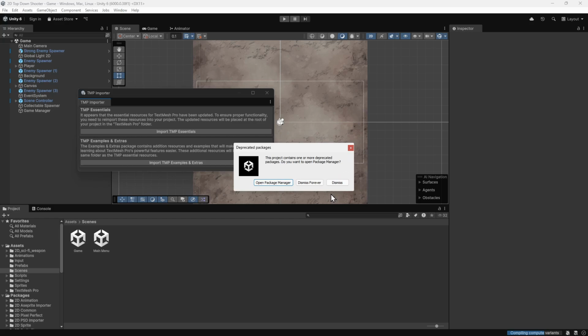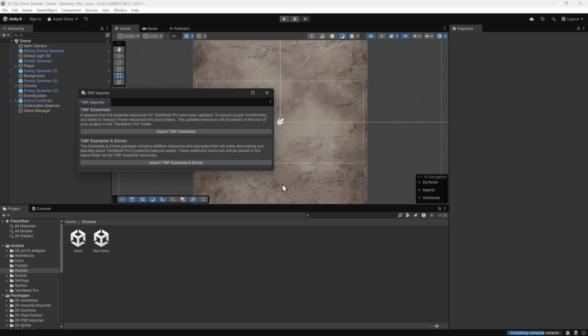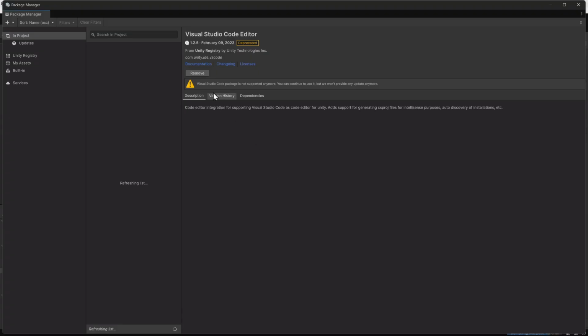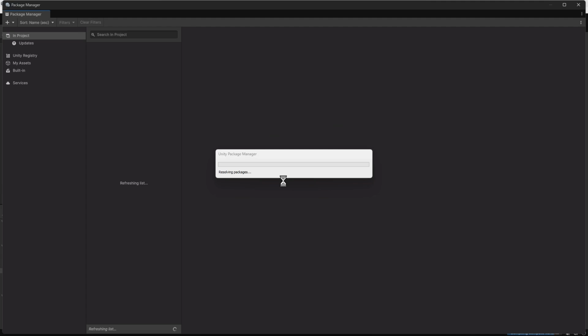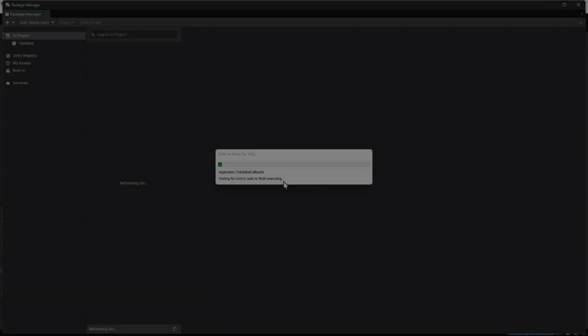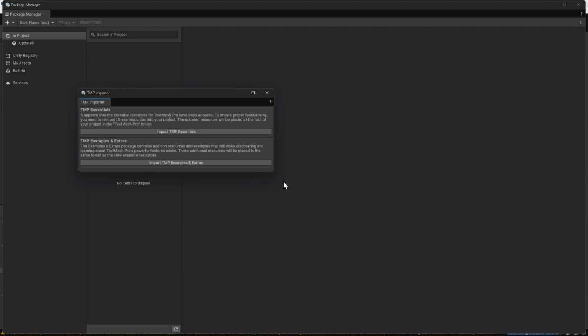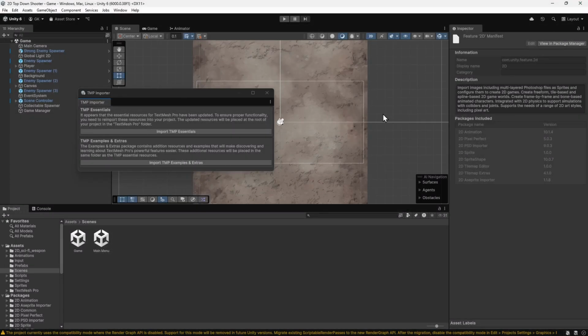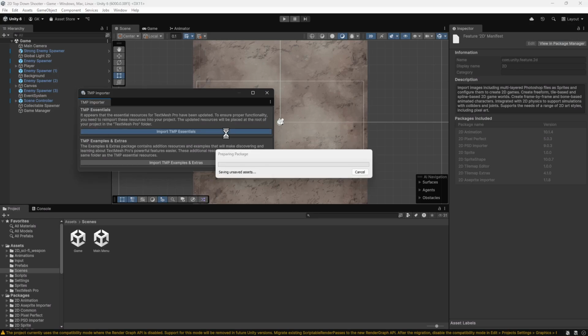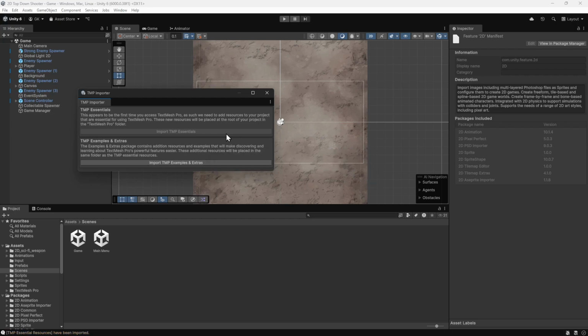It will then warn us about deprecated packages. We'll click to open the Package Manager. Then we'll remove the Visual Studio Code Editor package, as this is now deprecated. We can now close the Package Manager. Finally, we need to re-import the TMP Essentials. Now we can start the game and everything should work as it did before.